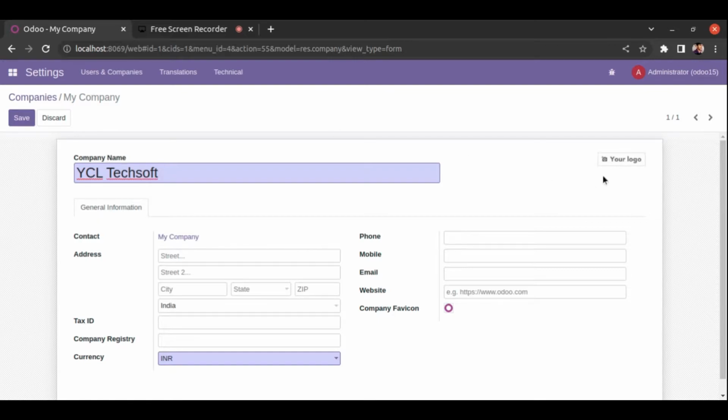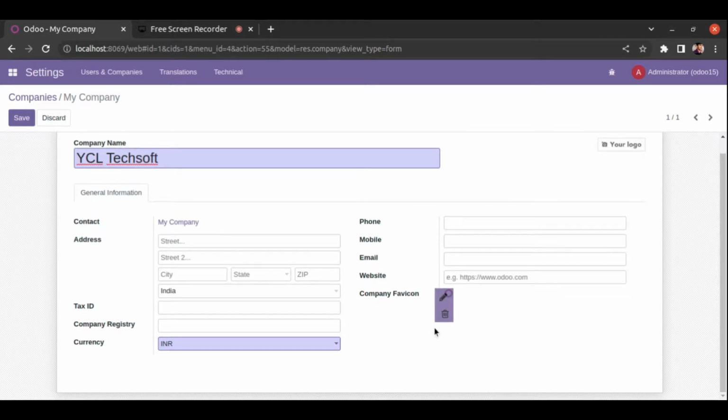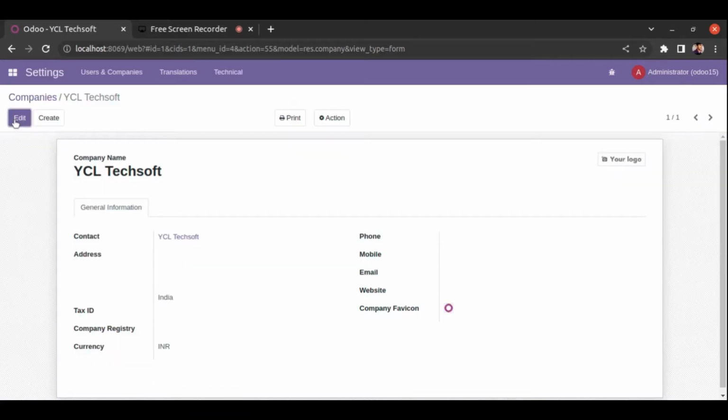Here you can select your logo, and here you can provide the address, phone, mobile, email, etc., and favicon also. This is the currency field, where you can select the currency. Then I am saving this record. So our company is now YCL TechSoft.